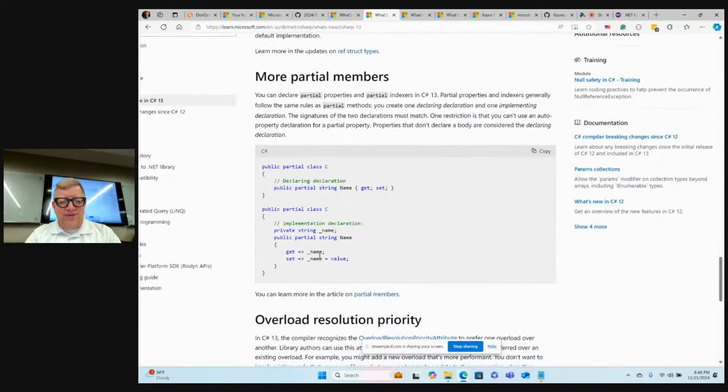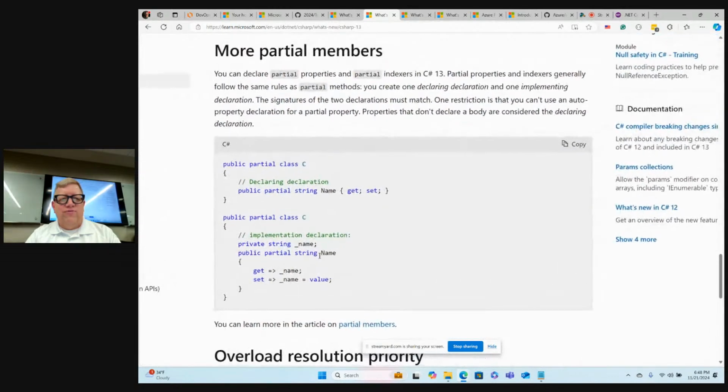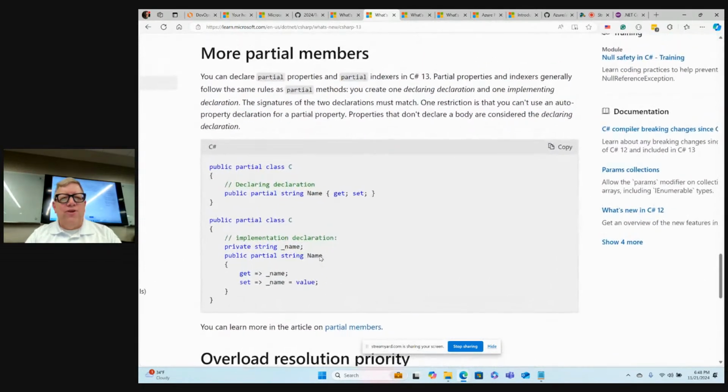Okay, so this is interesting, but I haven't really figured out the use of this. So, partial members. Since like .NET 3, .NET 4, a long time ago, we added in partial classes. The whole idea of a partial class, if you look right here, I have this partial class C and another partial class C. You usually don't have them right next to each other, usually in different files. And that's one of the reasons why you use it.